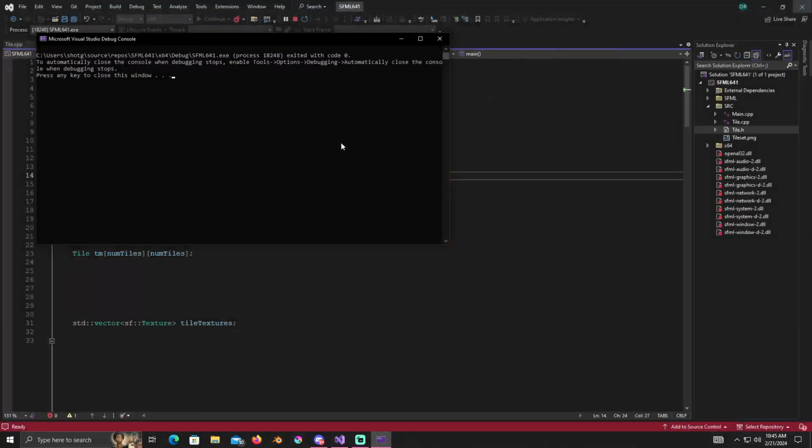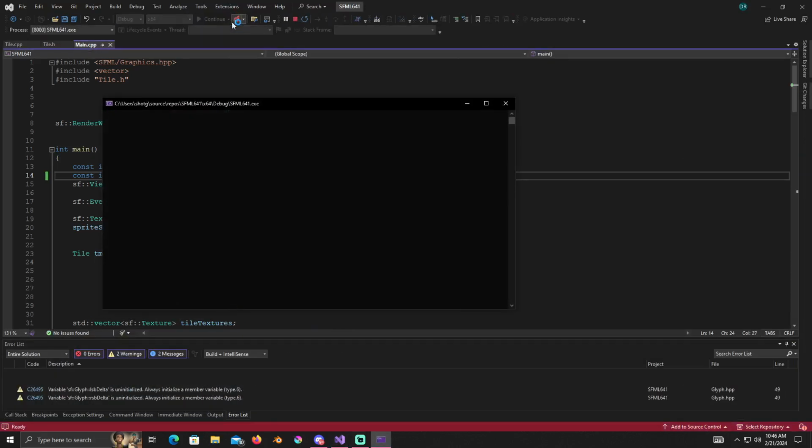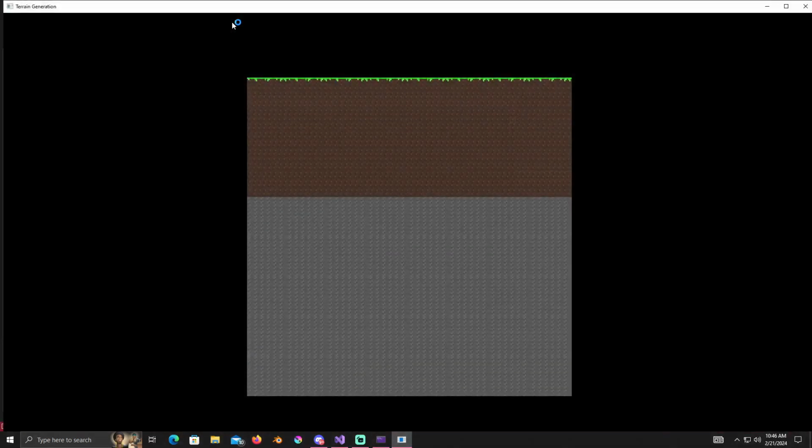Basically this video shows you how to get started with terrain generation, and I'll hopefully give you guys an idea of how it works. If you guys want to implement it yourself, the tile sheet will be in the description, linked on the GitHub page.